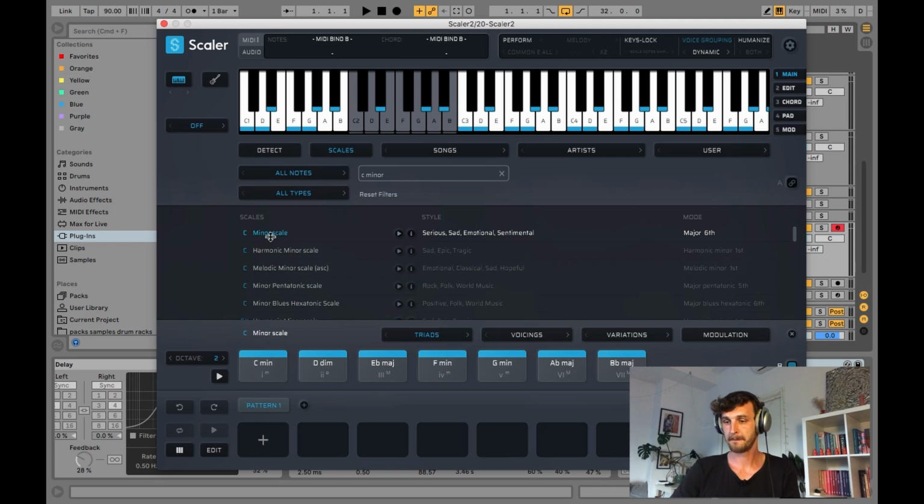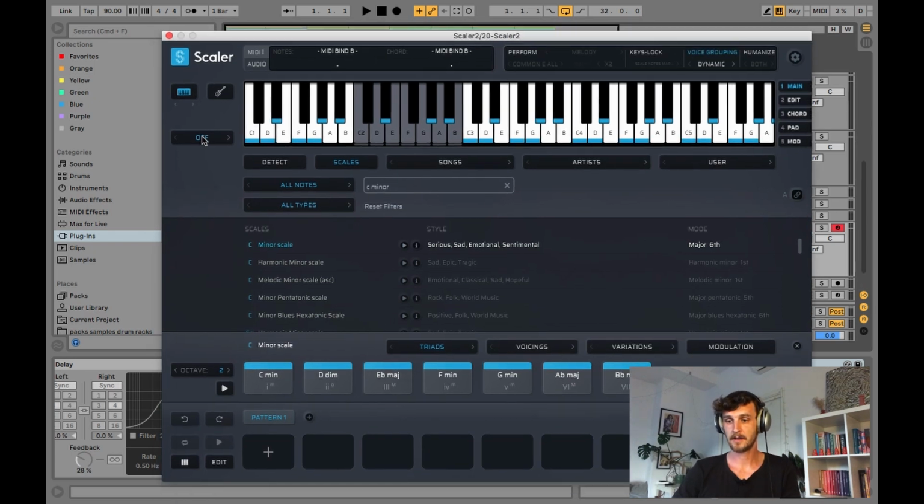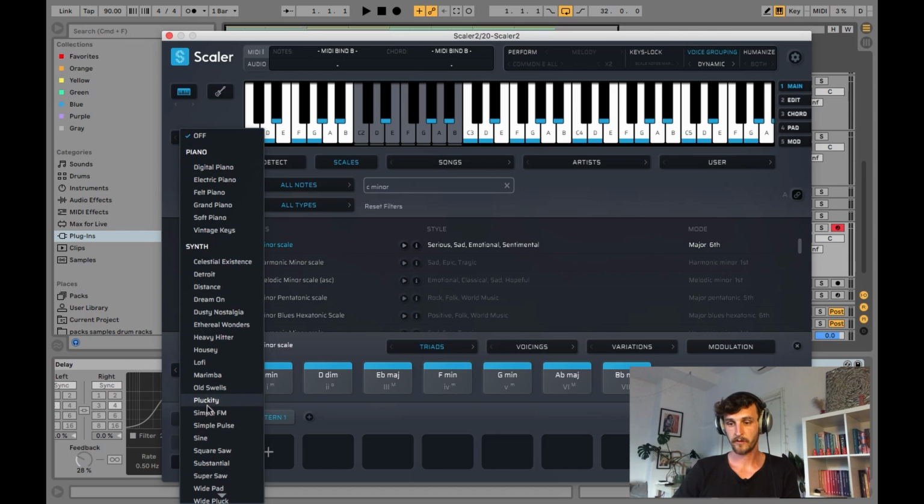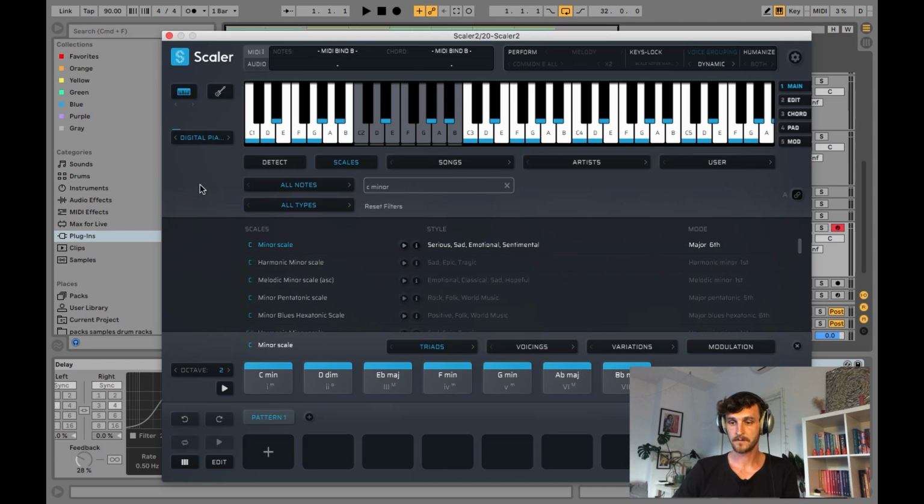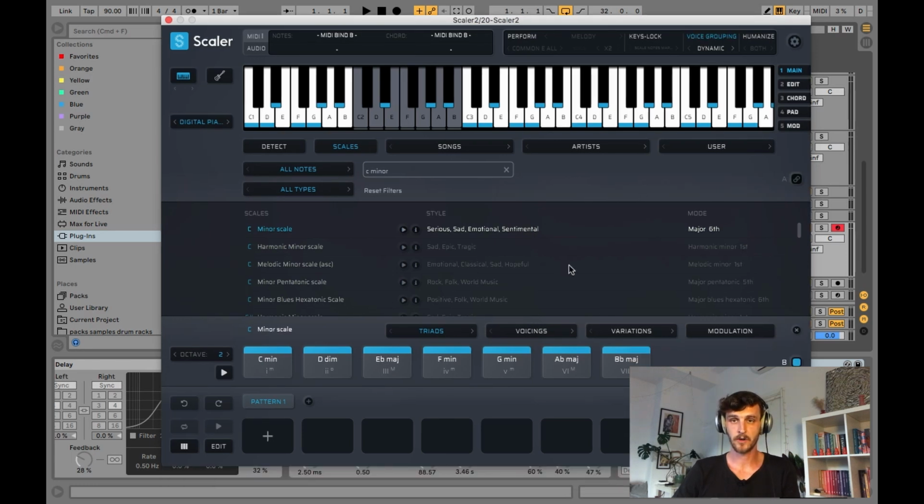So right now I've picked up the C minor scale, and I'm picking up one of many sounds that you have here. I'm picking up a digital piano here, and I'm starting to play different chord progressions when I'm pressing the buttons on my laptop's keyboard. I'm going to switch in between all of the different ones to get inspired by the melodies maybe, and just give you a sense of how intuitive and how fun it can be to play single notes which are triggering specific chord patterns in the scaler. Let's get it started.